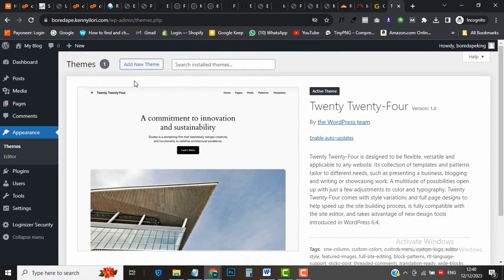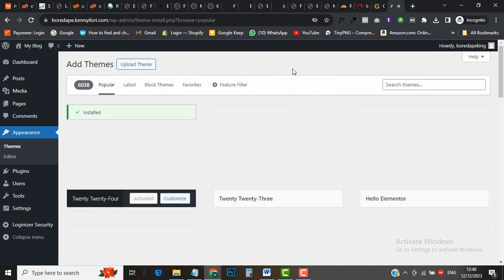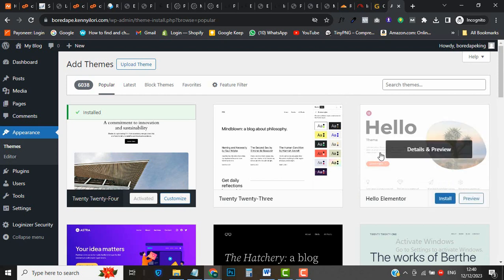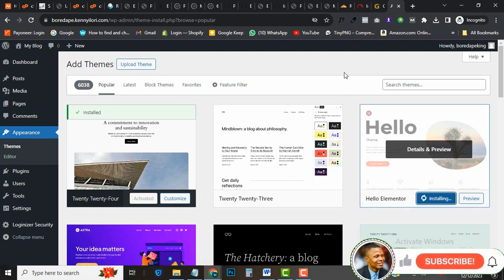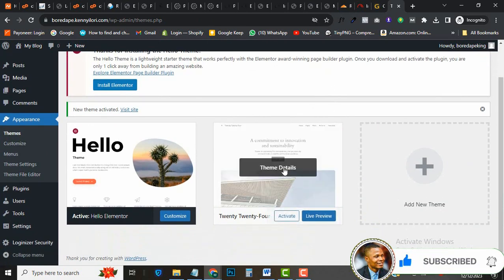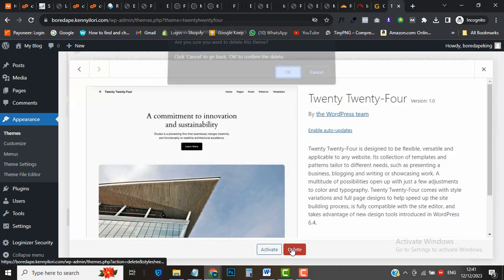Now let's add a new theme on our website. So click on add a new theme. We will be using Hello Theme by Elementor. This is it. So just click on install. Click install. Activate. Now Hello Theme is installed. Let's delete this theme that comes with the installation. Click themes, delete.